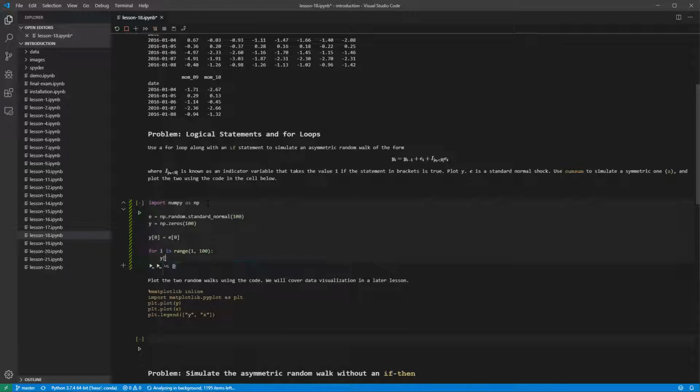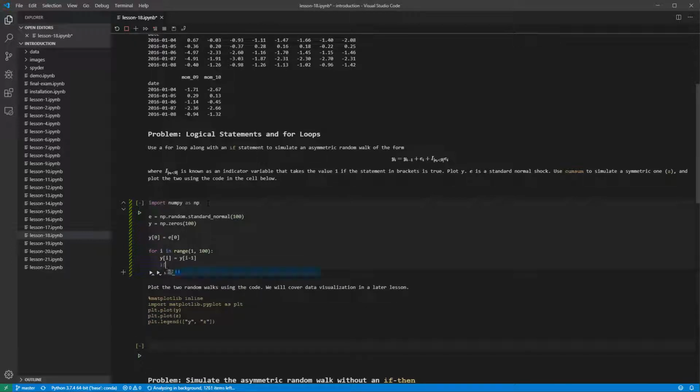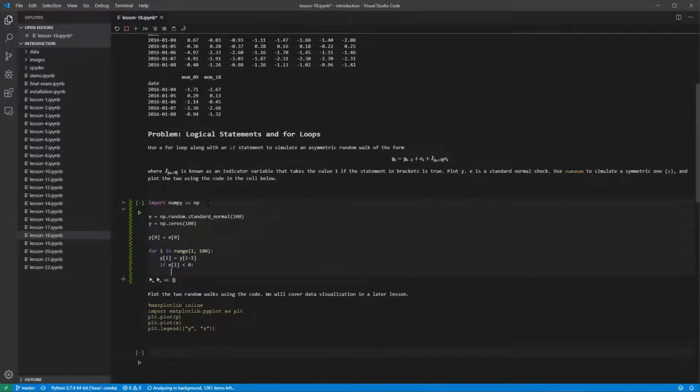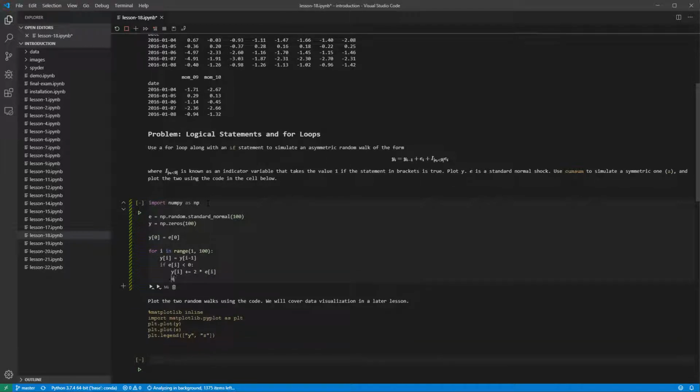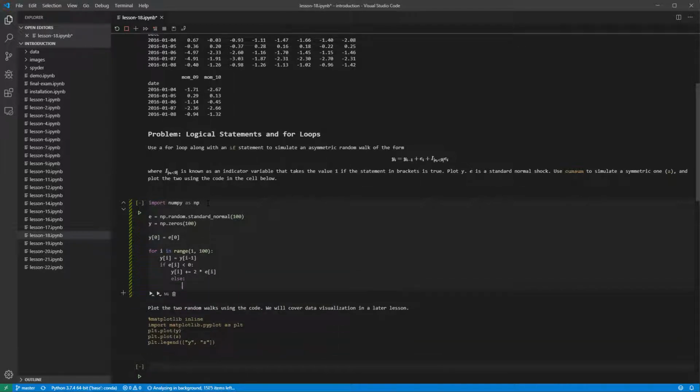We set the current value of y equal to its previous value. This and the other statements are in the for block and so are indented using four spaces. Then we use an if statement to check whether the current shock is negative. If the shock is negative, we add 2 times the shock to the process. We dedent back to the scope of the for statement and then add the else statement. We then indent to indicate that we are in the scope of the else statement and add the shock when it is positive.